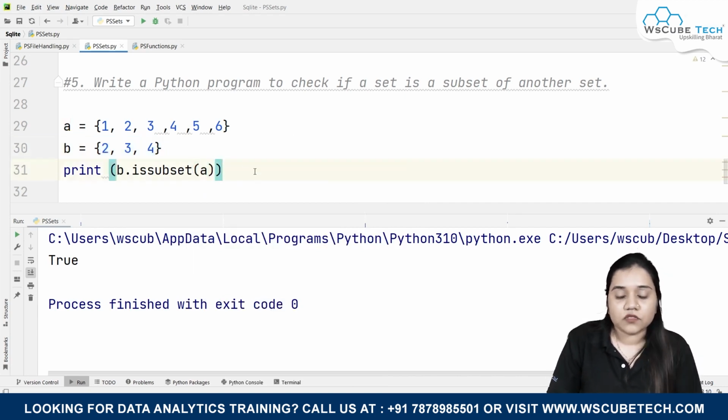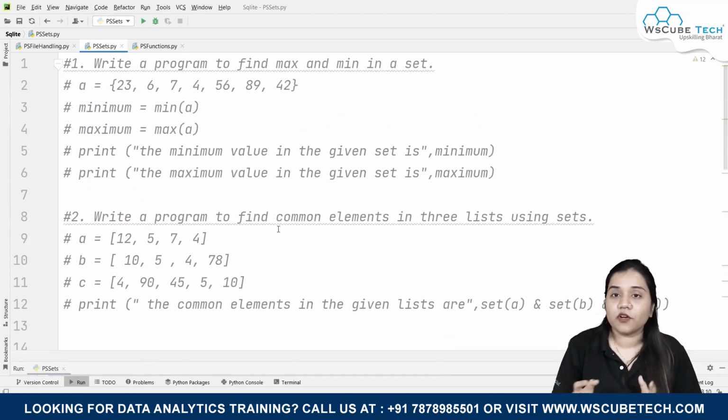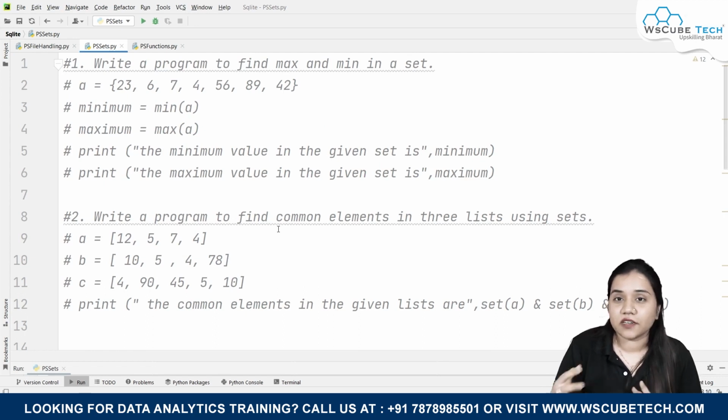So guys, this is how we have solved our question number 5. These were some of the set questions that usually come, and I hope after solving these questions you have no doubts and no questions in the sets.